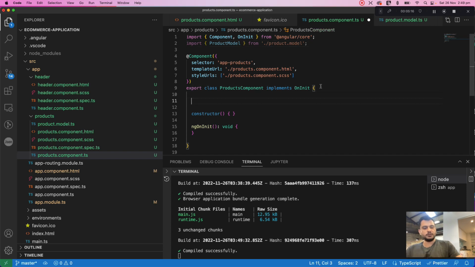The first one is product list. I could use any, but I would like to show you guys the power of assigning different types. Product model empty array is equal to array. Now what have I done over here?